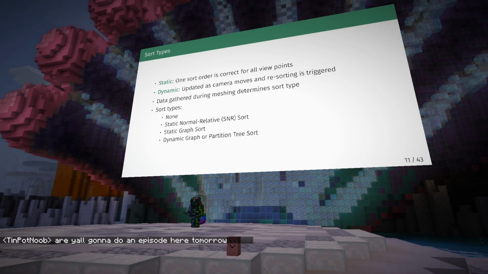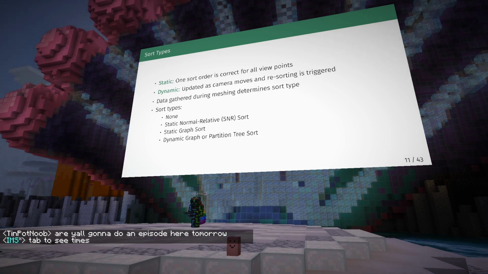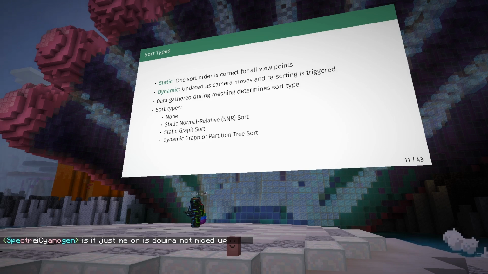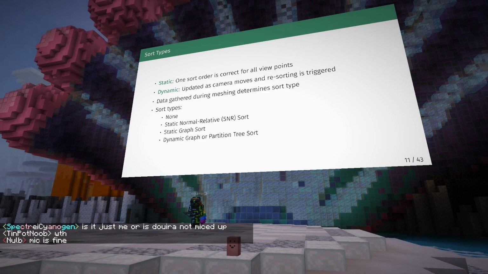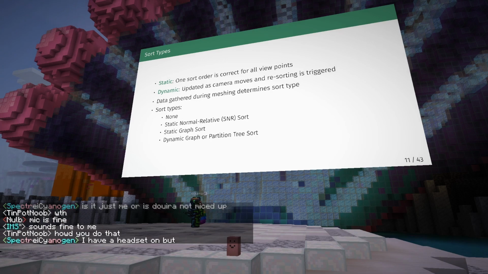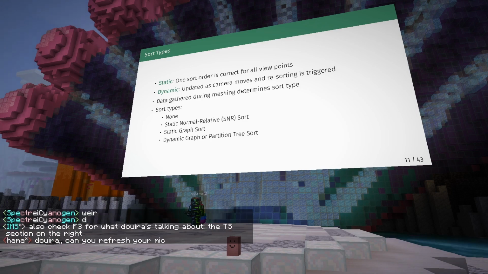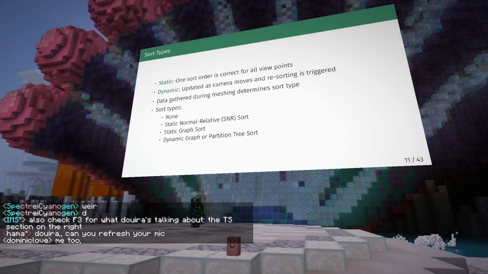With static sorting, we never need to change the sort order. We just do it once when the blocks change, and then it's always correct. And in this world that I'm seeing right now, there's a lot of sections that don't need any sorting. There's 1,000 sections that don't need any sorting. They have translucency, but they don't need any sorting. Then there's a bunch that are static normal relative, and then there's a bunch of static, and there's also a lot of dynamic, but most of them are actually not doing any dynamic sorting, so it's quite effective.